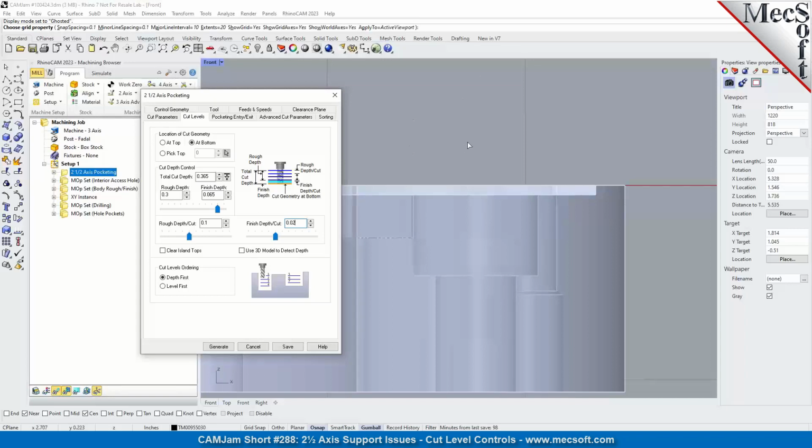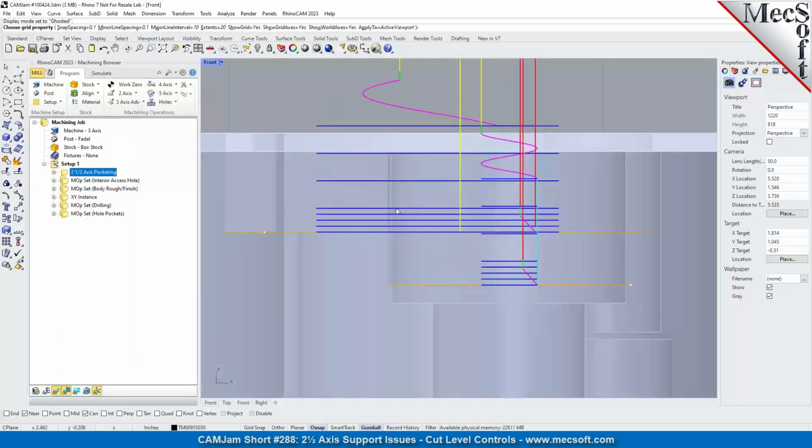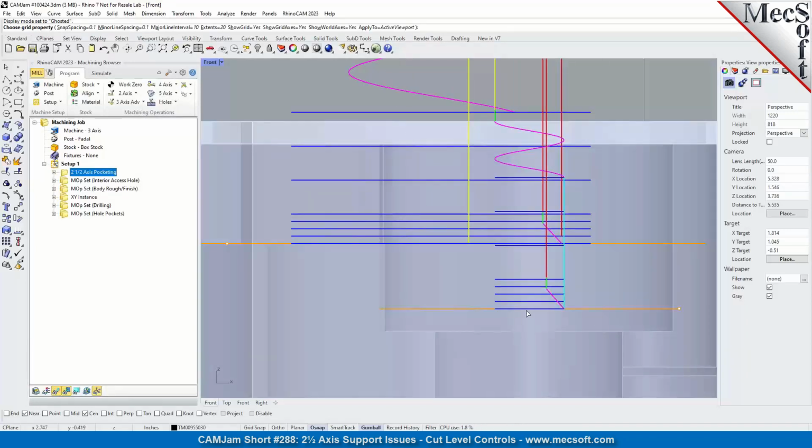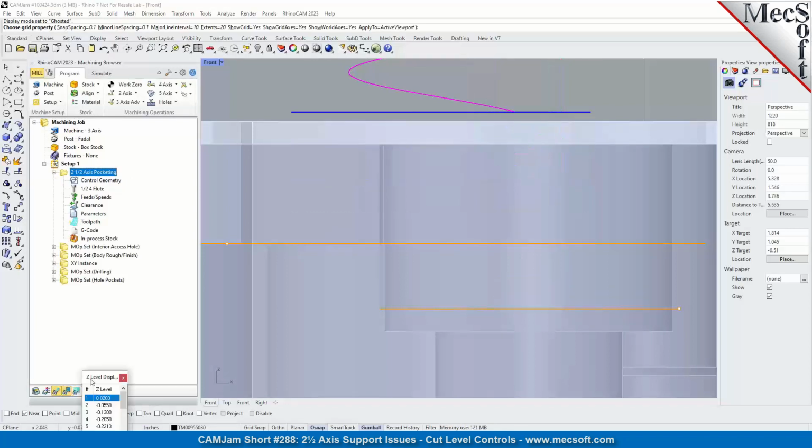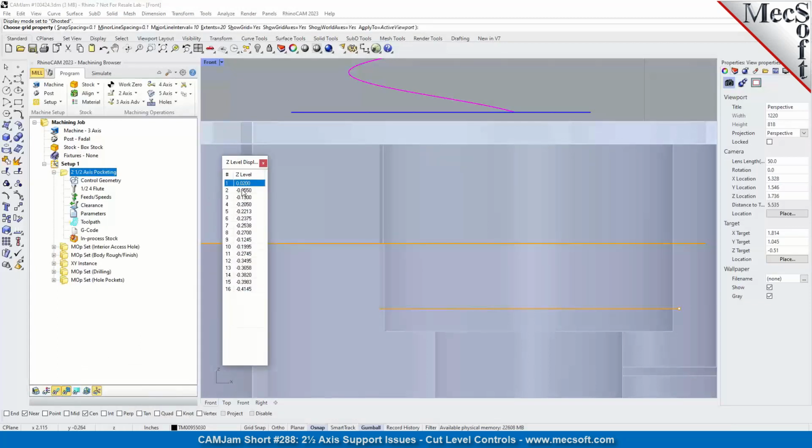Okay. So this cut depth might not always be what you see being generated. Let's look at the actual depths here. Those are the actual depths that were calculated. And again, you can see these depths if you pick this little dialog right here. It'll show you what the exact depths are.